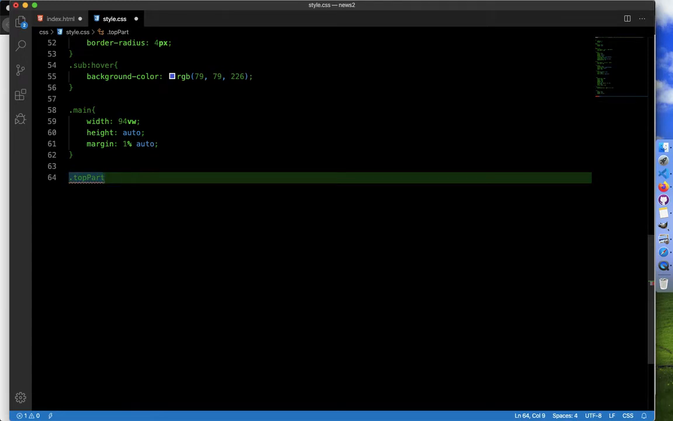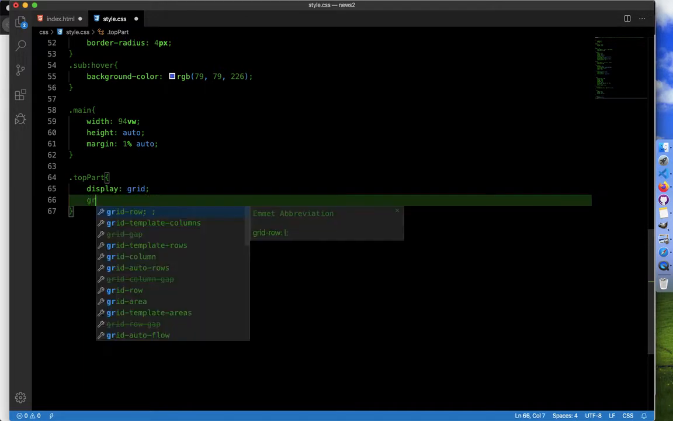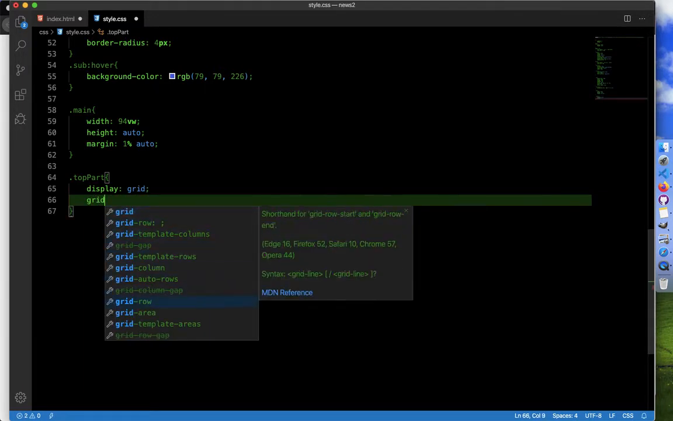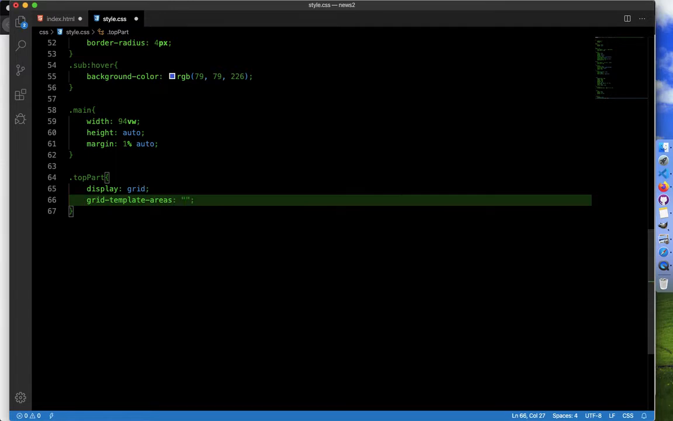Now inside this top part what we need is display grid and grid template areas, that I will use. I will use CSS flexbox also. Do not worry. If this thing doesn't work, then that works; if that doesn't work, the other thing works. So we create things as we want. First of all, what we want is left, then middle.